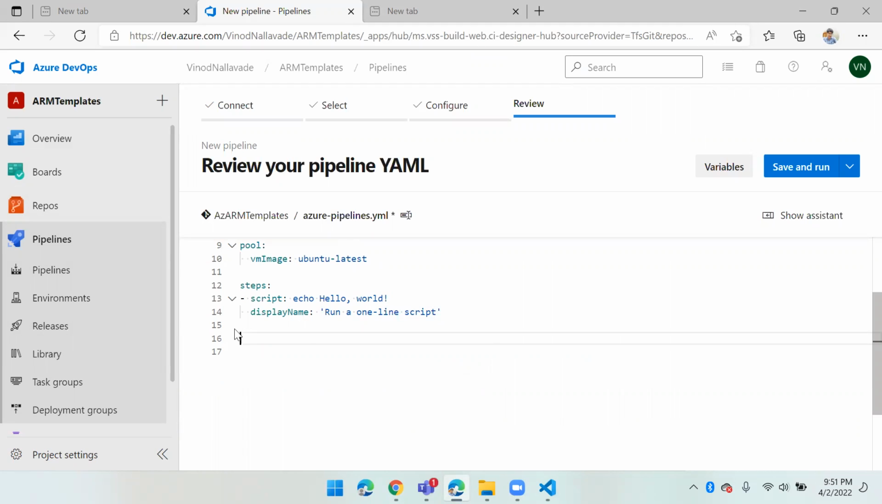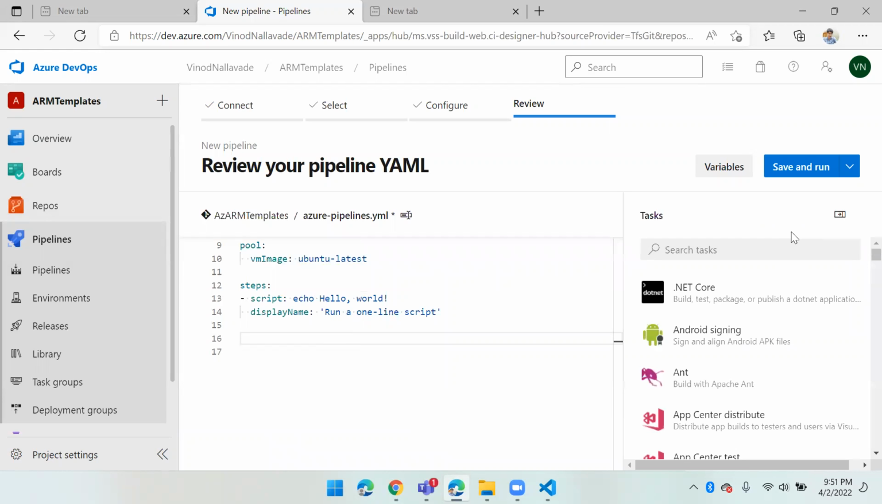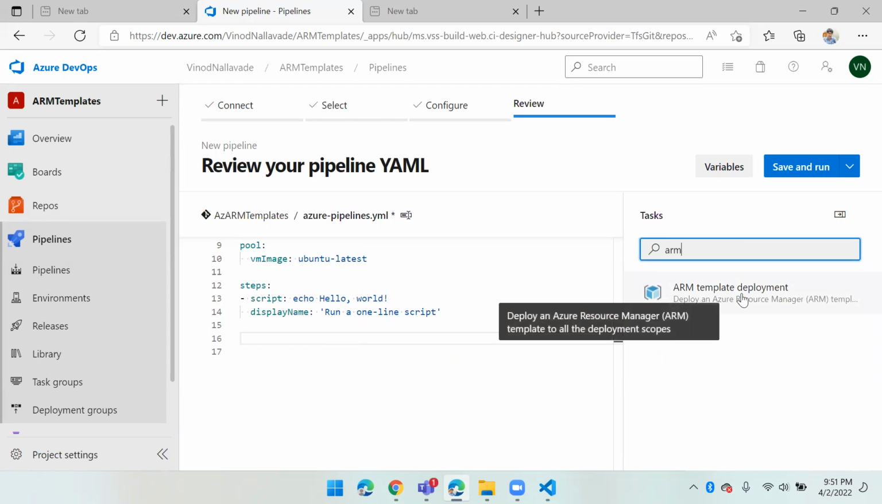The CICD, which is the integration of ARM templates with Azure pipelines, you can basically do in three ways. So you can use the ARM template deployment task, which is readily available. When you search for ARM template deployment, this is the task that you can automatically use.